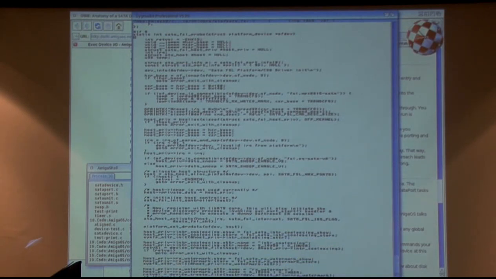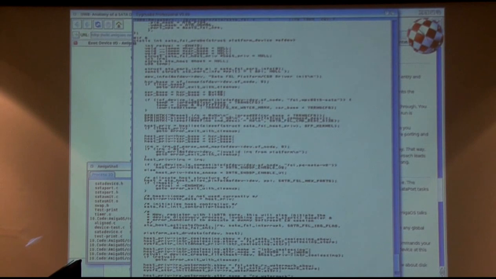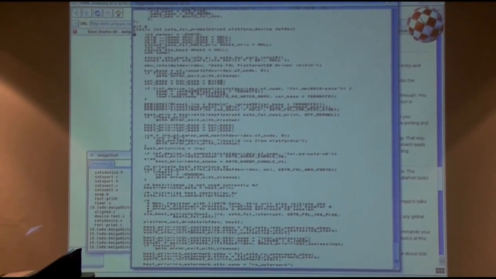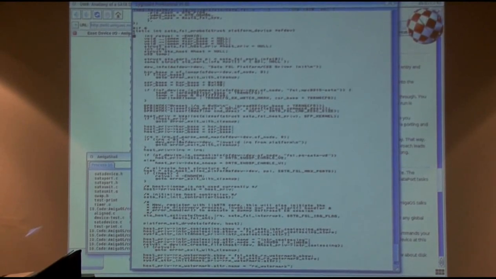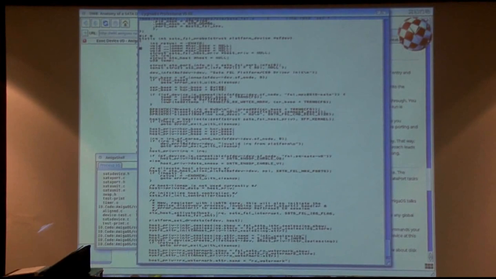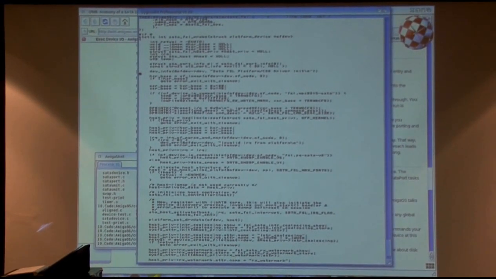Okay, it's me. That's the probe function. So what I do when I'm doing my porting is I use #if 0 a lot, and I comment out the stuff that doesn't compile yet, make it compile, add a line, make it compile, add a line, make it compile, one by one.